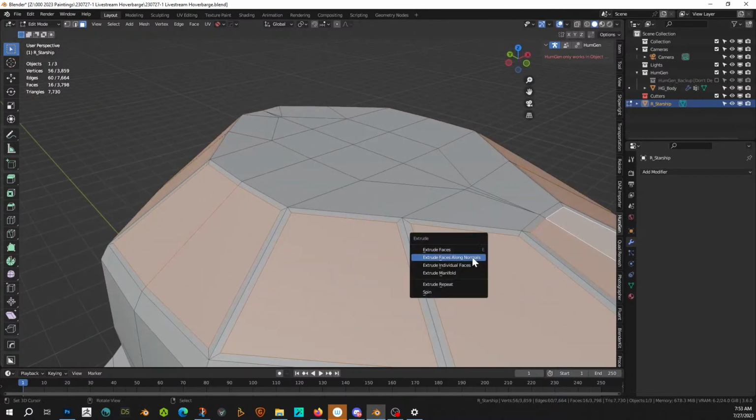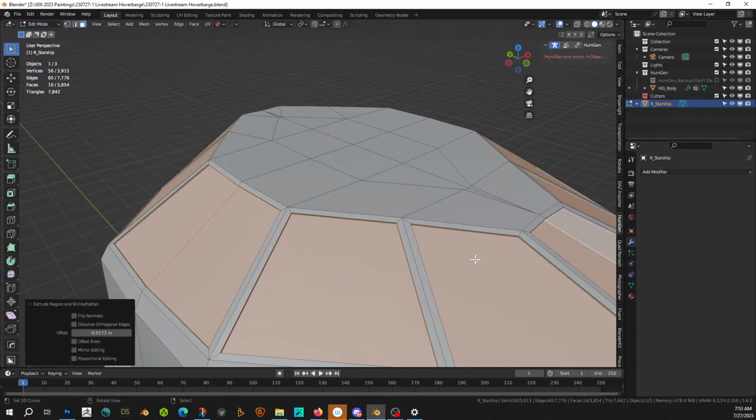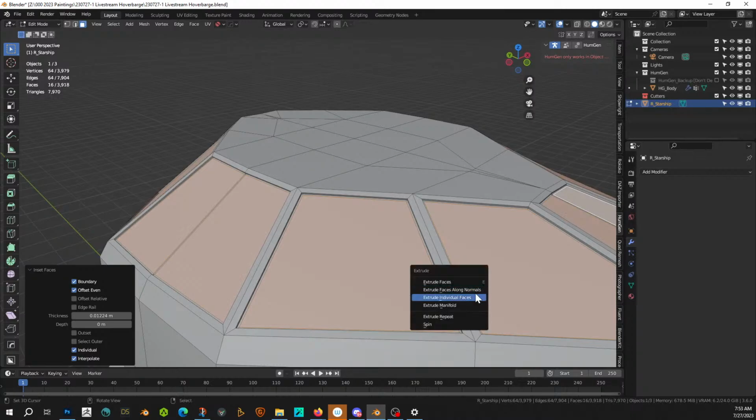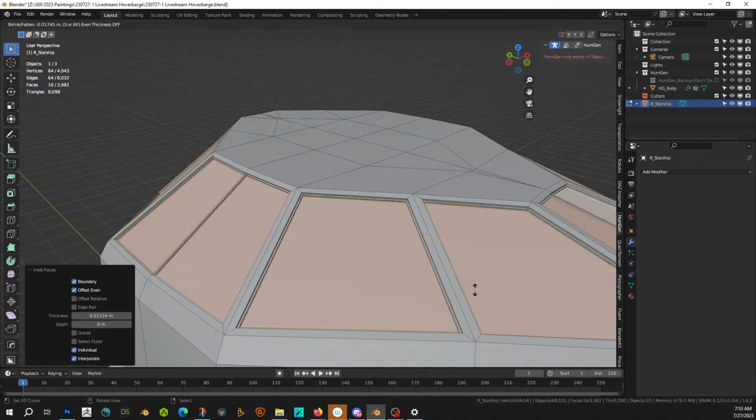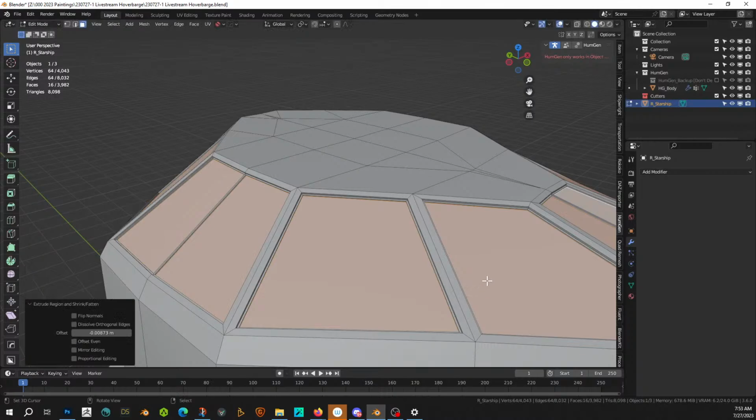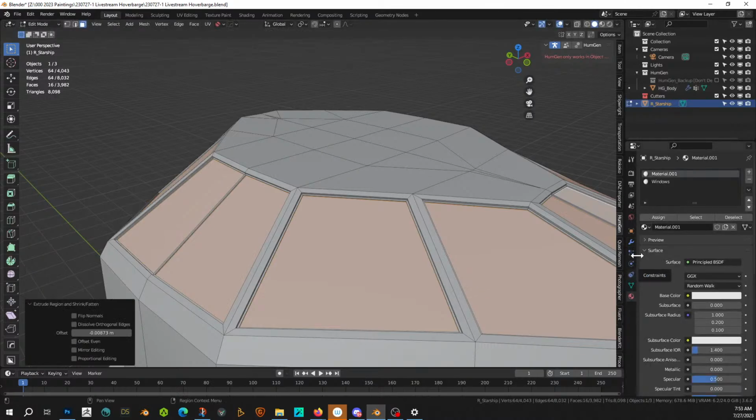And Alt-E, normals, bring it in, inset just a ditch, Alt-E, normals, down a bit more, and material, let's assign it to windows.